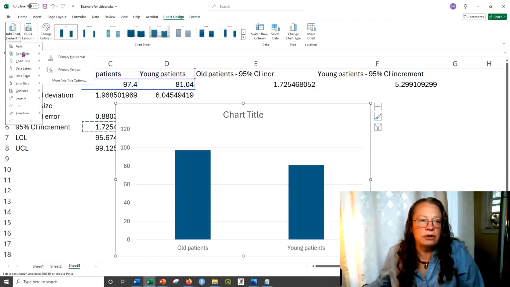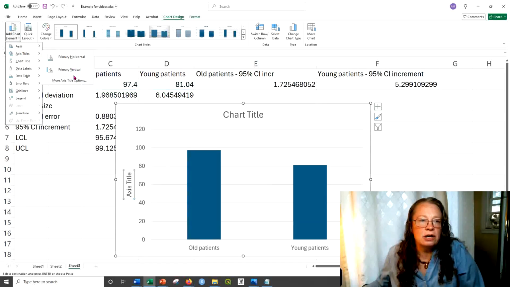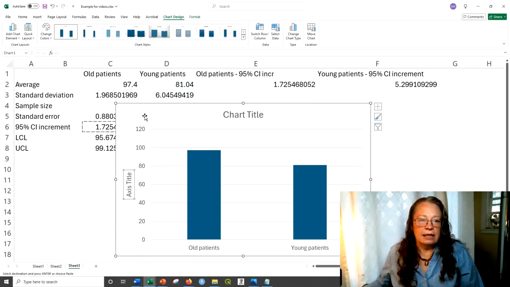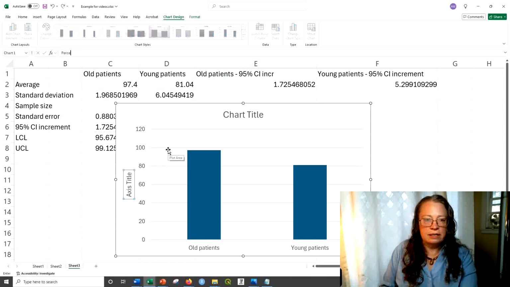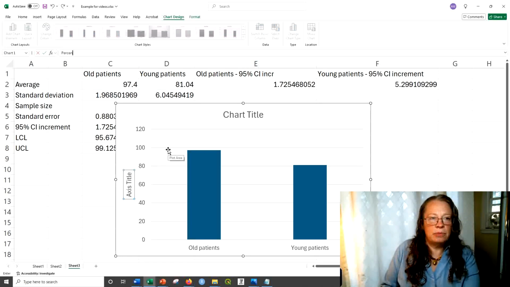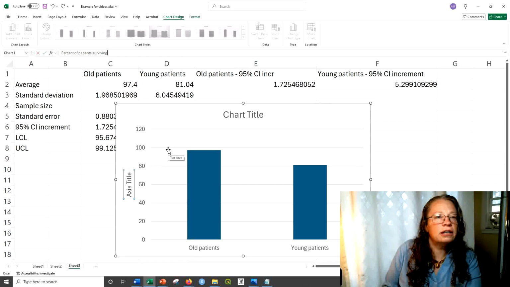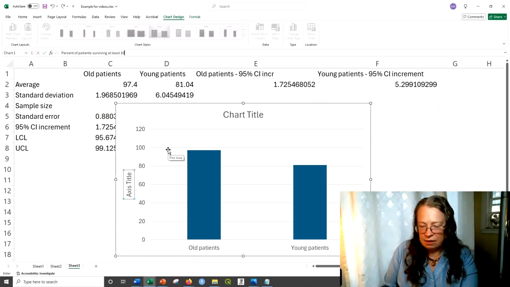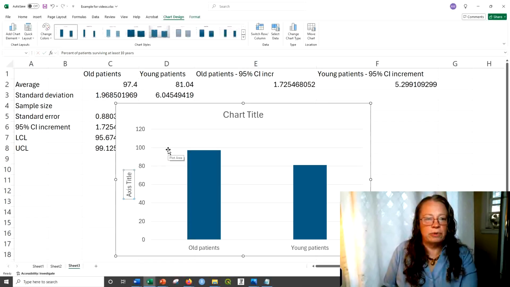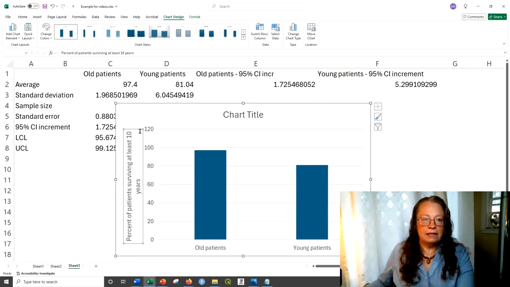I'm going to click on axis titles, primary vertical, and this is going to be %. And I'm writing it. It's appearing in the formula bar up above, and when I hit enter, it'll appear on my graph. So % of patients surviving at least 10 years. It's a long title, but that's fine. All right, and because it's so blown up, it's not that pretty, but that's my axis title.